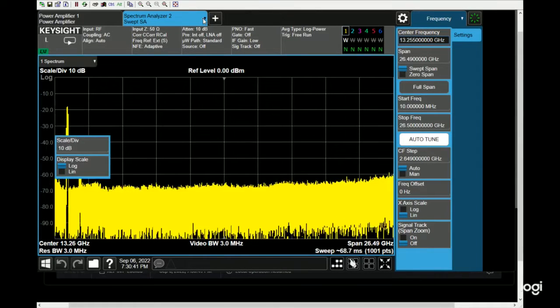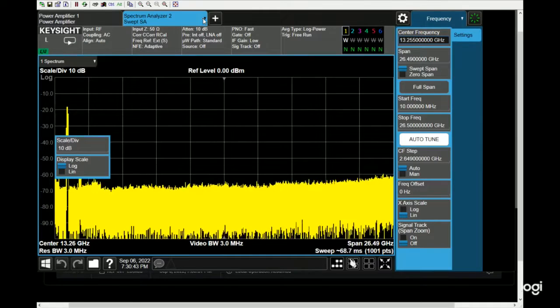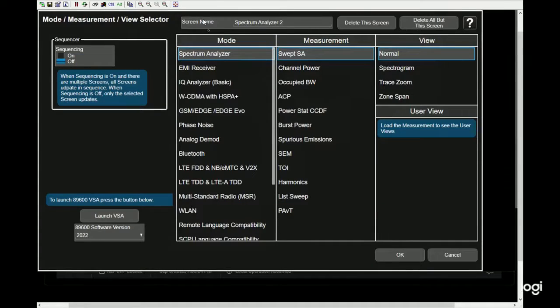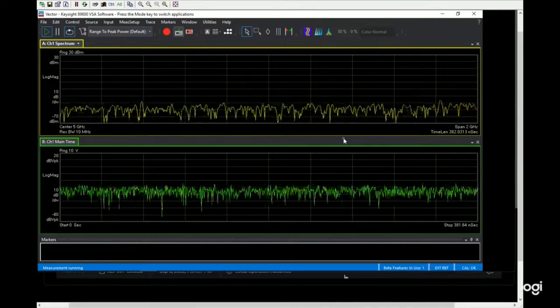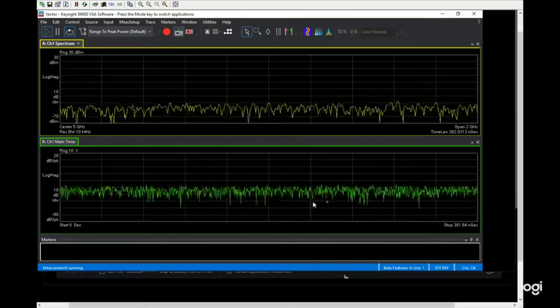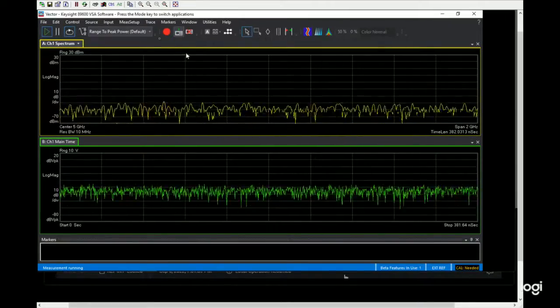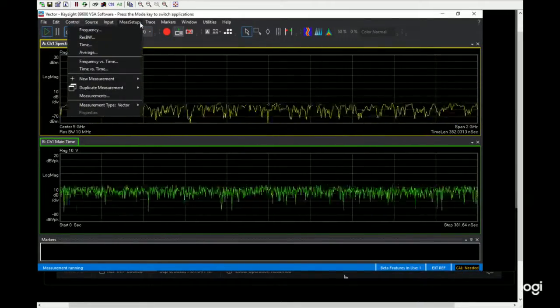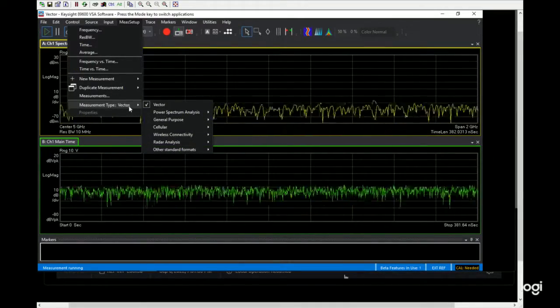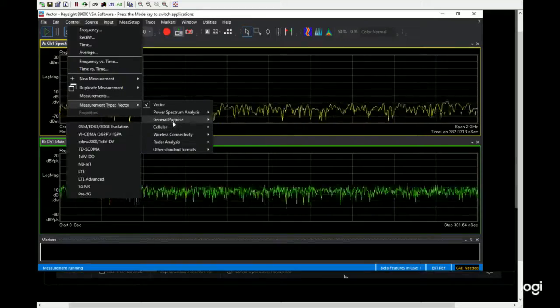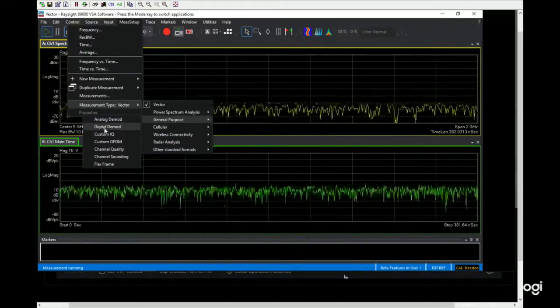This is the default screen that you'll be prompted with. We can go ahead and click that and launch VSA. Under the VSA app, that's where we can look into the demodulation analysis. This is the default setup. So let's change that, as I'm interested in the custom IQ data. Go to Measurement Setup, Measurement Type, and instead of vector, we would go to general purpose digital demod.